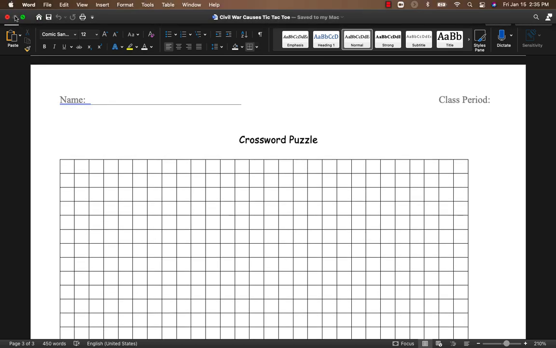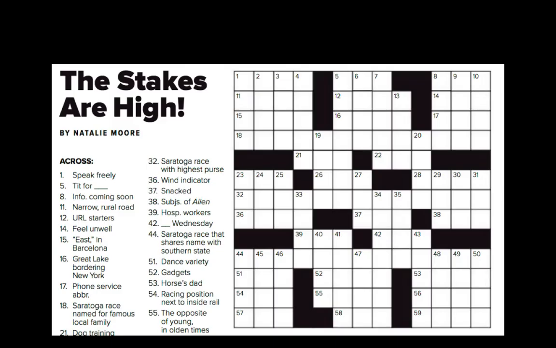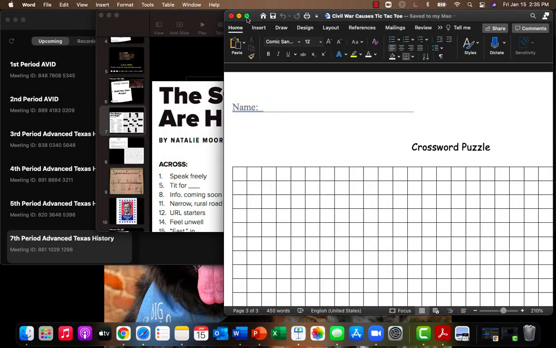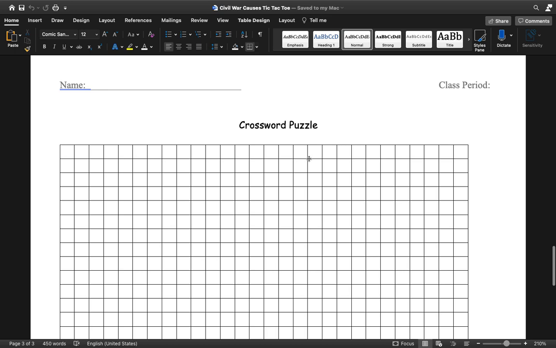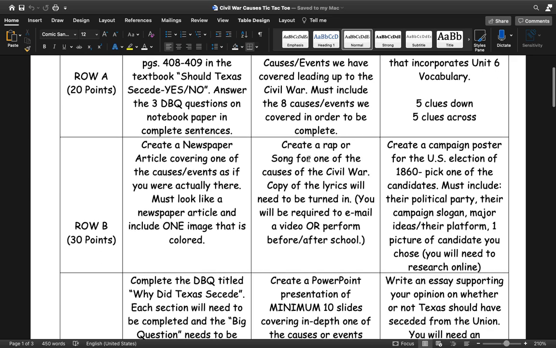And just really quickly, I'll go back to this slideshow, and again, you'll have access to this on Schoology. This is a crossword puzzle, and so you can see, one across, speak freely. You would start with the 1 and work your way across, and that would also give you hints for numbers 2, 3, and 4 down. Would give you the starting letter. And so you can structure it how you need to make it work for you. But that is your last option for row A for the 20 points. You could create your own crossword puzzle based on your vocab for this unit.